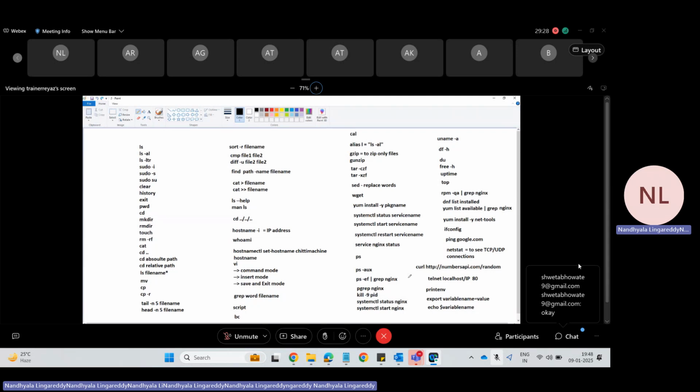Okay, and also we have learned pgrep, and if you want to kill any process, what is the command that we use? kill -9. We can kill it smoothly, right? And then also uname -a if you want to know the system information, and if you want to know the disk file system related things, df -h. And if you want to see the disk usage, you can use du. And free -h is related to your memory. Uptime will show you the uptime of the server.